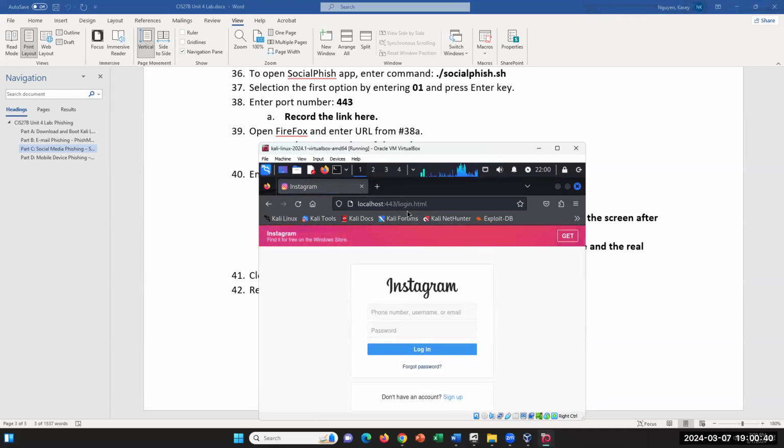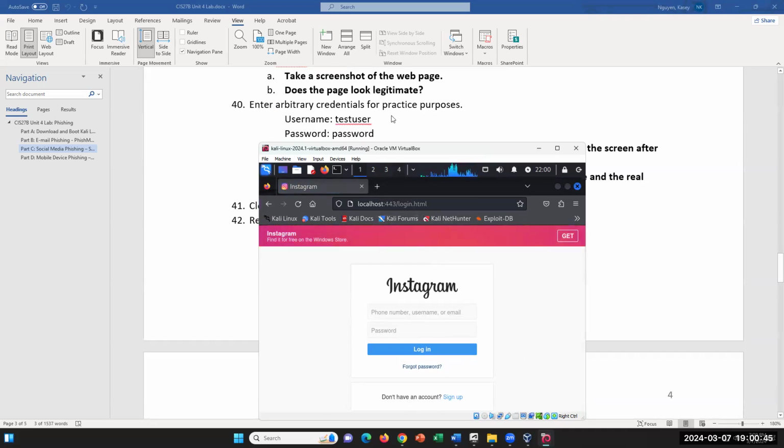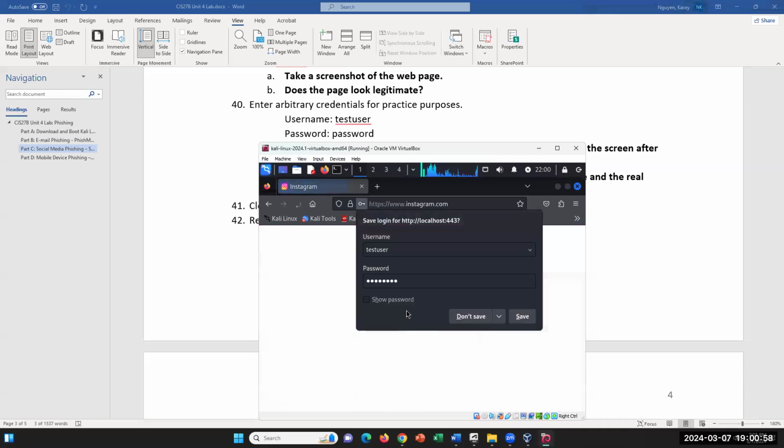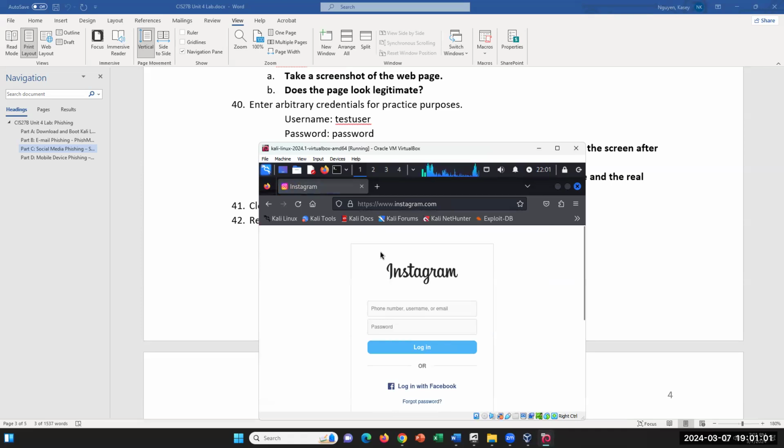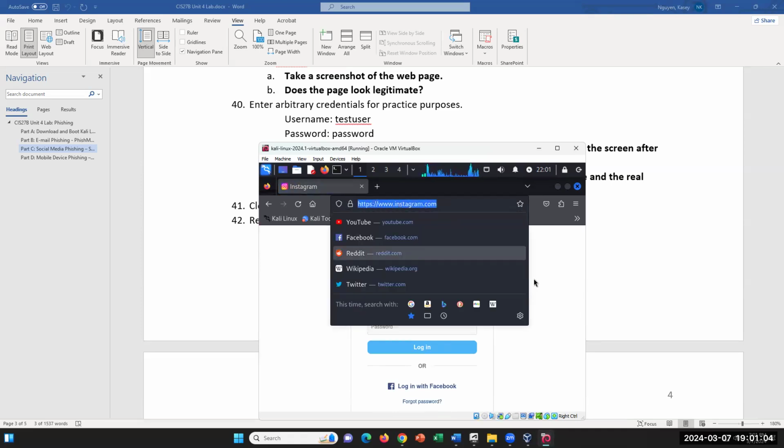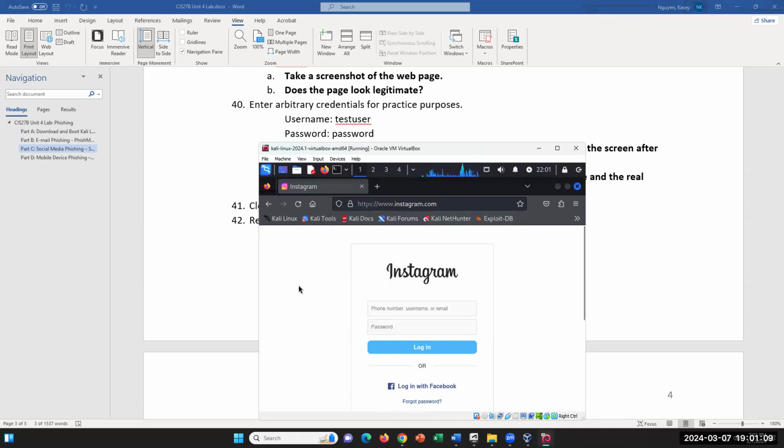So hosted out of your computer is a fake page where people are going to put in the password. We're going to put in a username and password for now. So test user and password for step 40. I don't want to save, right? It redirects them back into the real Instagram.com. So the user must think, oh, I might have entered the wrong password, so I'll just log in again. They would not think twice about it, they just got phished, right?